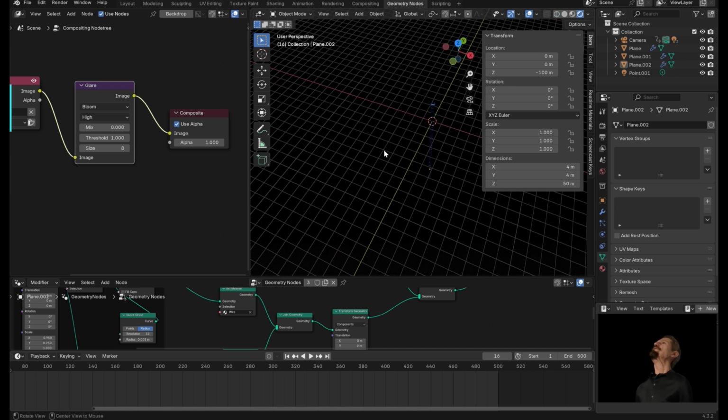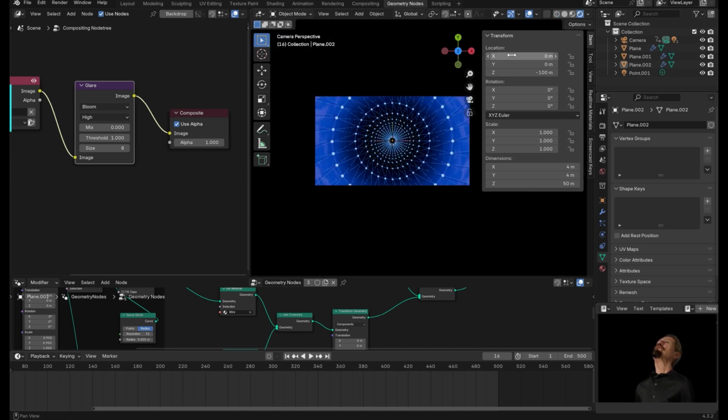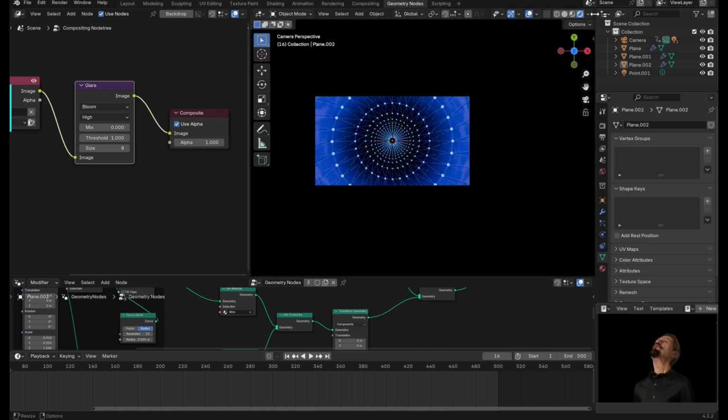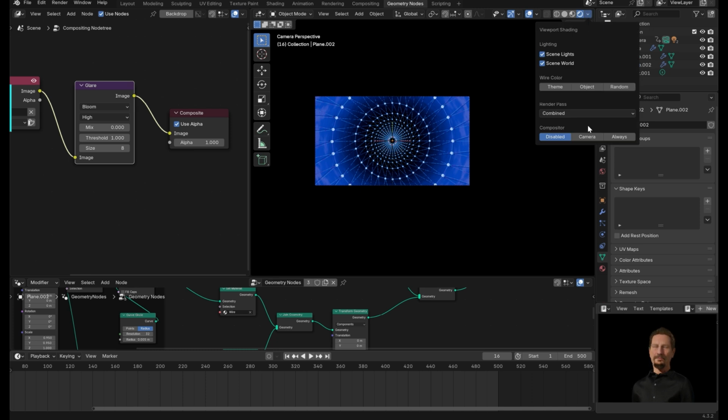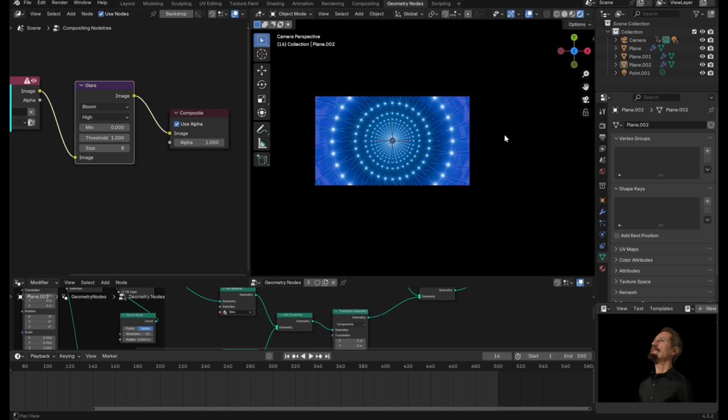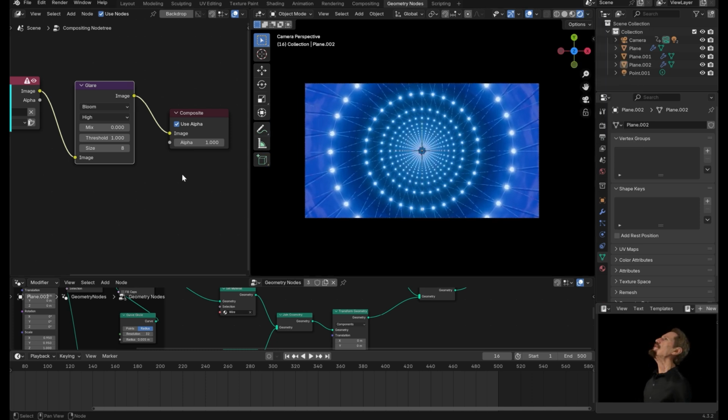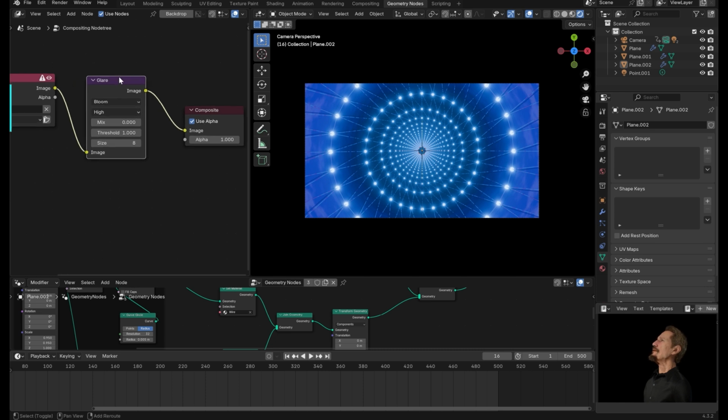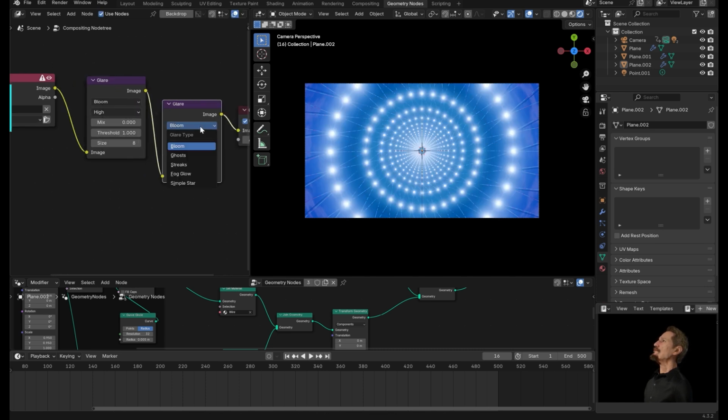To see the effect in our 3D view, we'll need to set the compositor to always in the viewport shading drop-down. Why? I couldn't say. Looking good. Let's bump this animation up to an 11. Back in the compositor window, add a second glare node and set it to ghosts.